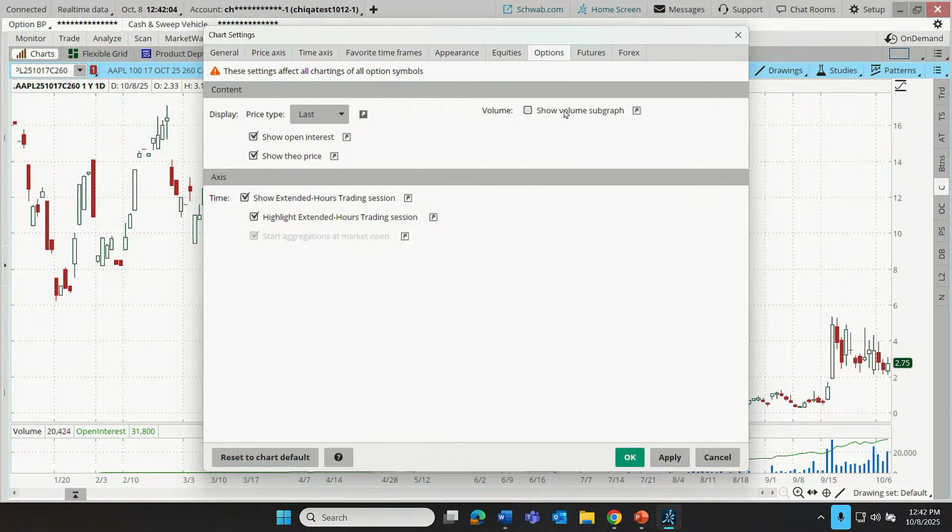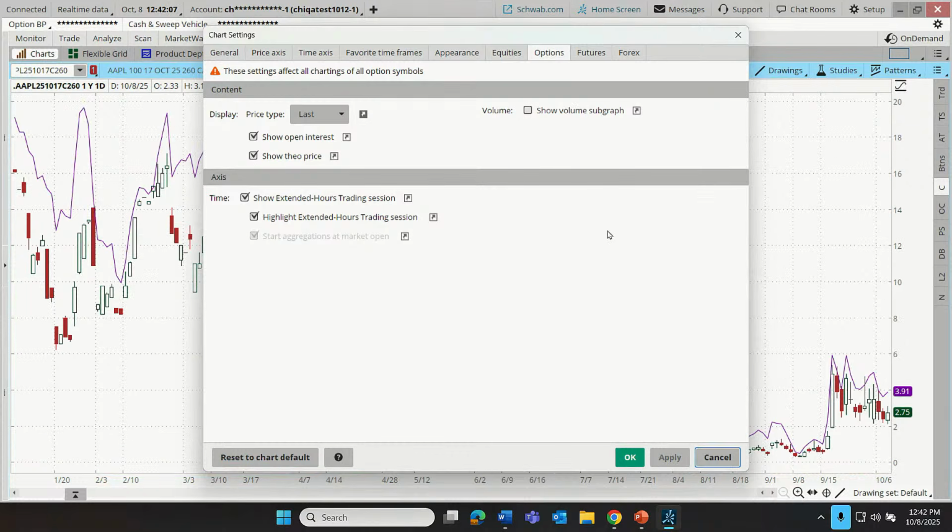now applied to options. So for example, if I don't need to see volume, I don't need to see that volume subgraph.